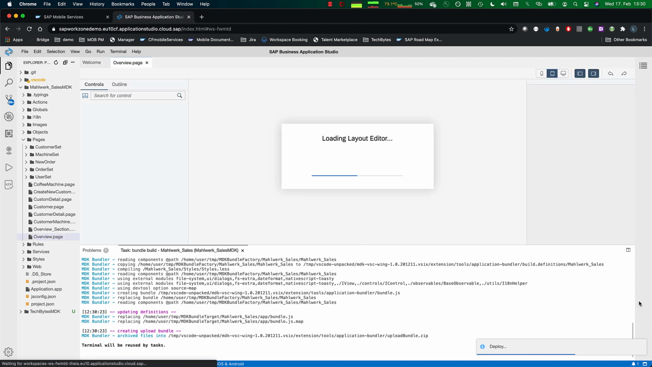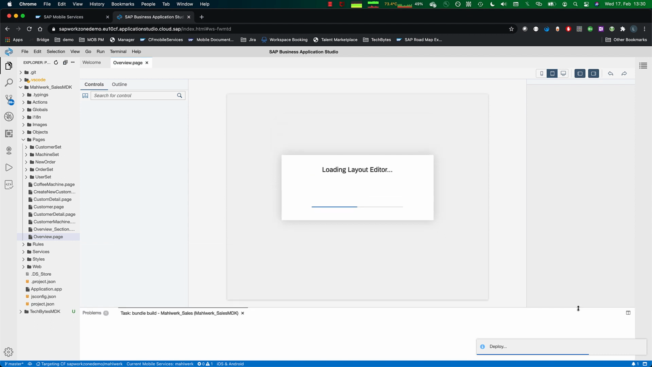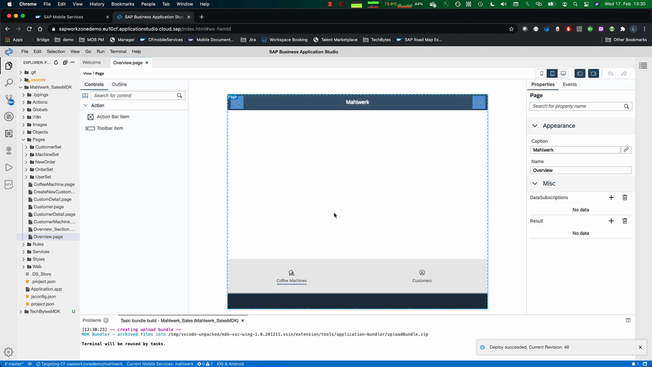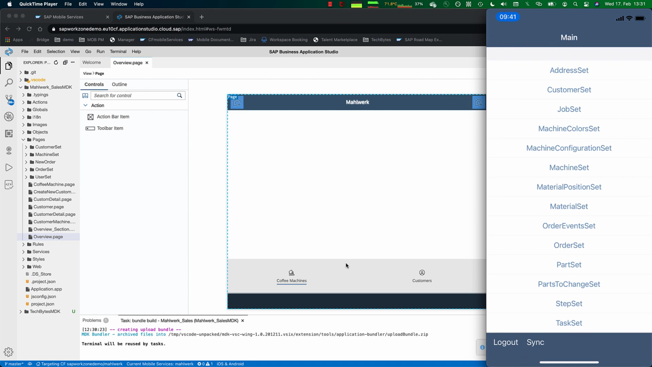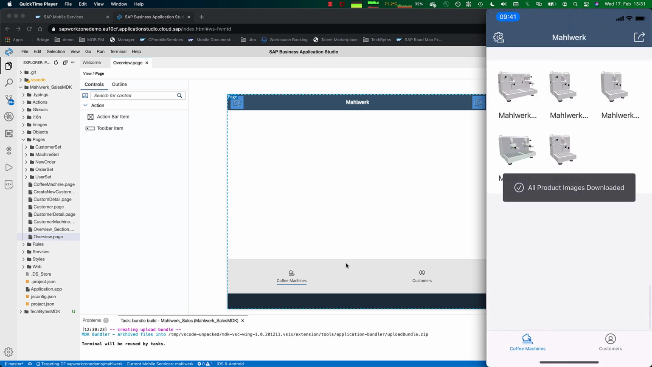While it's loading, it's a little bit smaller. It looks different. We have a couple tabs. It tells me it's deployed. So if I reopen the application, it detects that there is an update. And then once I confirm, it will update the application.